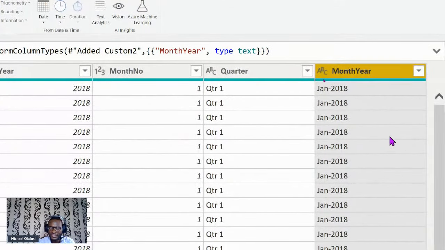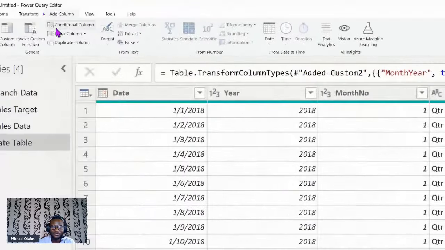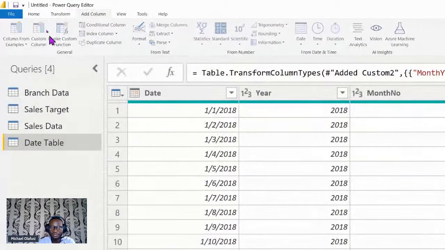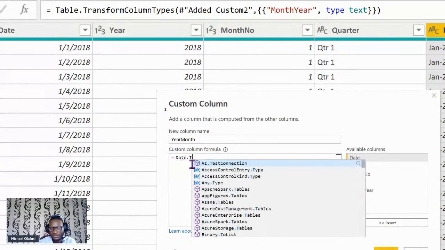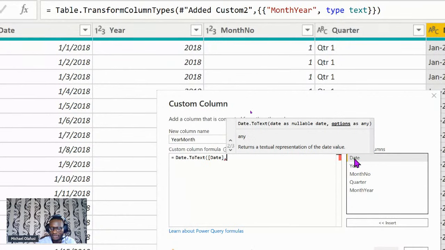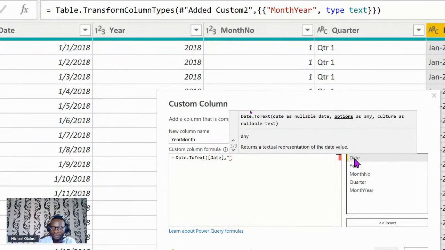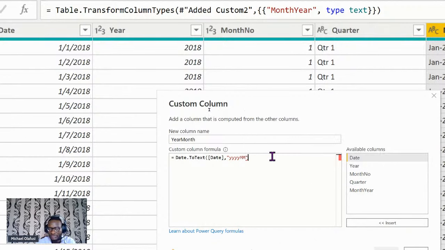Now I also want to be able to sort this. So I'm going to add another column. I'm going to call this year month, and then I'm going to say date to text, specify the dates, and then this will now be year 4 letters, month 2 letters. If you notice my month, I have to put it in capital M. I don't know why, but if you don't put it in capital, it's not going to work.